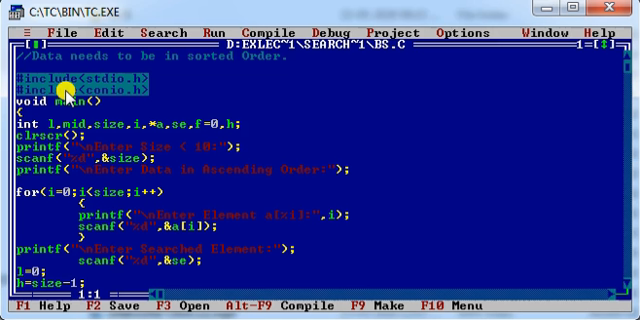As I told you, I have mentioned the condition over here, data needs to be in sorted order. So this is for the lower bound, or you can say the lowest index value, mid value, size, integer I for traversing, dynamic array, search element, flag, and upper bound, or you can say the higher value.